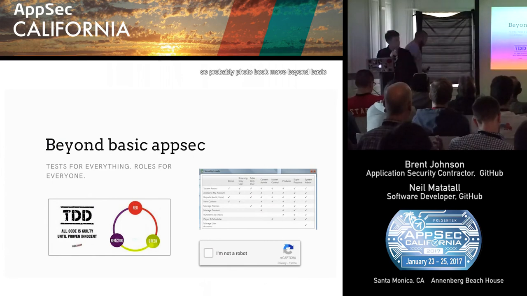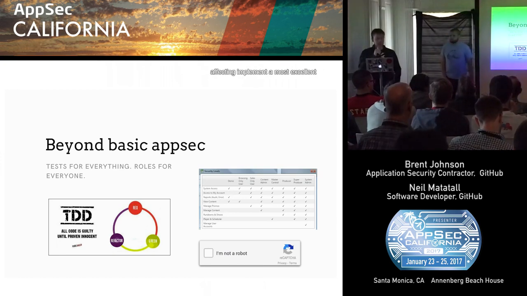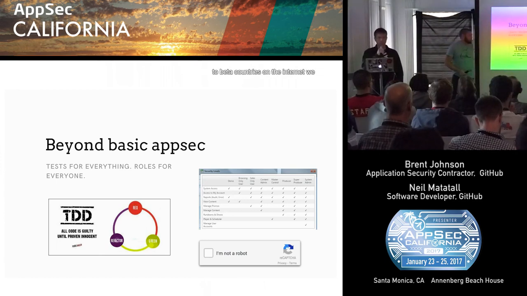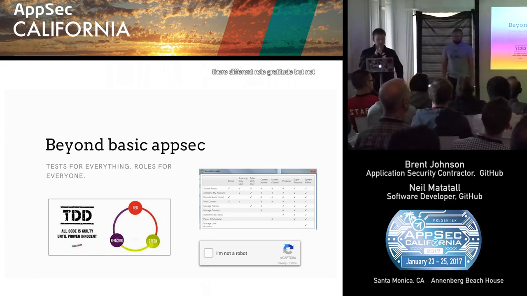So finally, 12 book moves beyond basic application security and more into business logic. Now the AppSec team is implementing those specs designed earlier, and they're essentially acting as beta testers of the internet. We have unit tests for all authorization checks, and negative test cases.